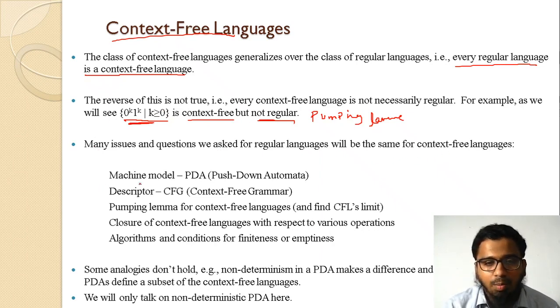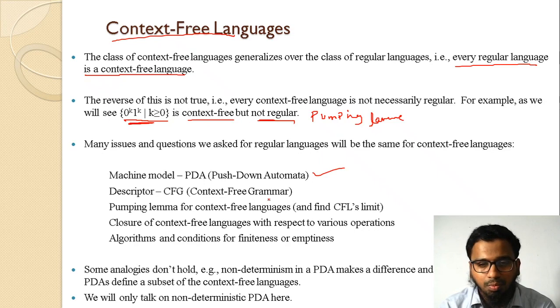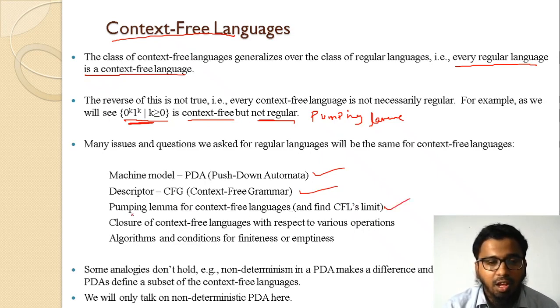context-free languages, like the machine model, PDA, which we are going to study in this unit. The descriptor is context-free grammar, which we are going to see. Next, the pumping lemma for context-free languages. We already did the pumping lemma for regular expressions, and now we can do it for context-free as well. Then the closure of context-free languages with respect to various operations, algorithms, and conditions for finiteness or emptiness.